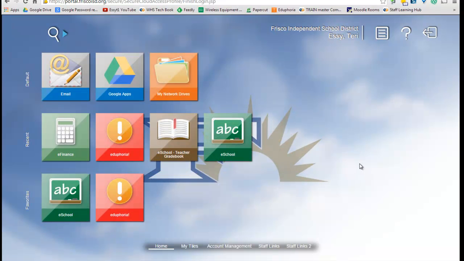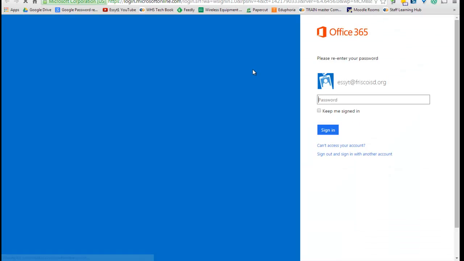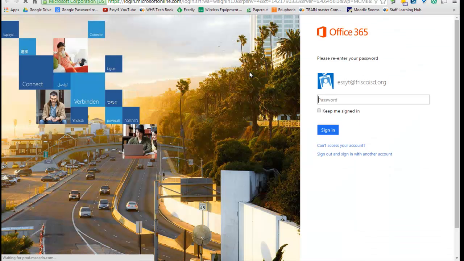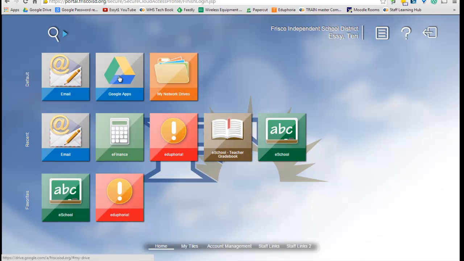When you first come in, you're going to come into this home page. Now, I've played with mine a bit, so mine's not going to quite look like yours. At the top, right now, there are 3 default programs. There's email, Google Apps, and your network drives. For the email, if you click on it, it's simply going to take you to the place that you sign in to your email. This will not automatically sign in for you. Some of these applications are going to. I'm going to go back. If I click on Google Apps, it's also going to take you to your Google Apps sign-in, of which you will have to sign in yourself.